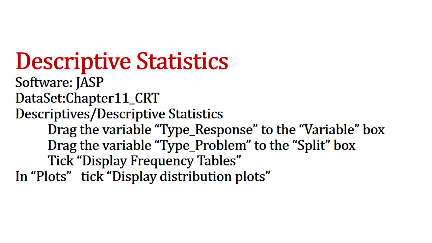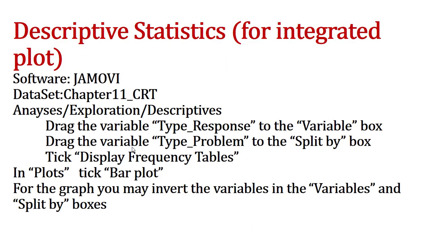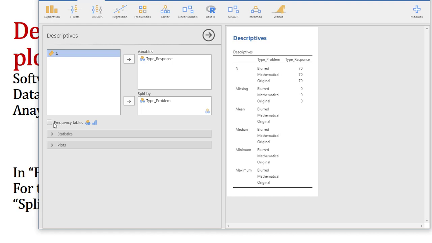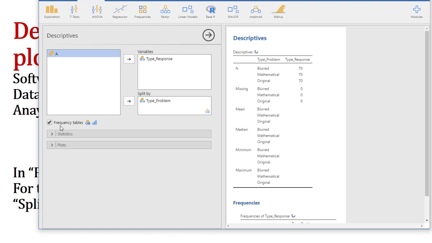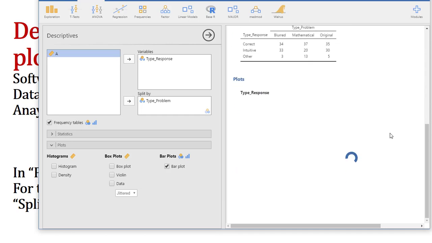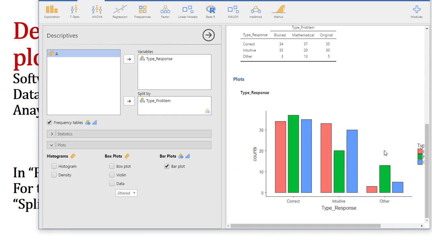And as I said, if you want a bar plot, we use Jamovi. And I'll bring up Jamovi here. So what we need to do is again type of response as variables and type of problem as split by. We can do frequency tables, and we get this table, and we can do plots. And we have the bar plot that we didn't have in JASP. So the bar plot is going to come here, and here it is.